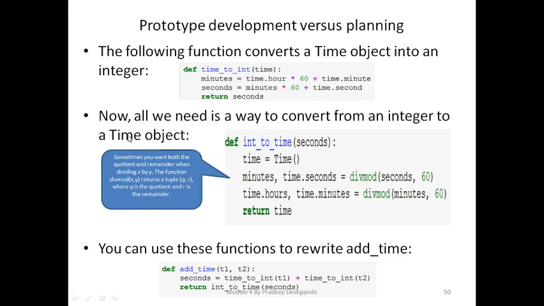Now convert this integer to time. We have the value in seconds, and we have to convert these seconds into a time object. So how? Here it takes the seconds as the parameter. We create one time object. Then minutes, time.second equals divmod(seconds, 60). What divmod does is, it is like a mod operation, division and mod. It divides the two numbers given here, total seconds divided by 60, and gives the result as a tuple.